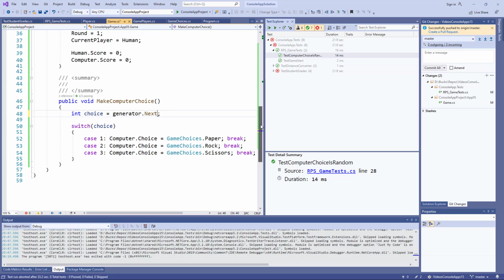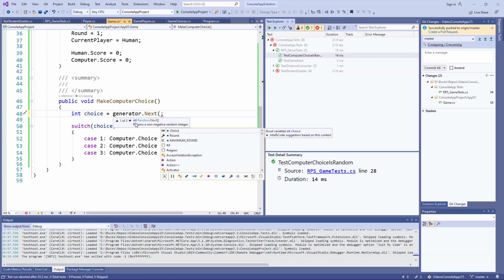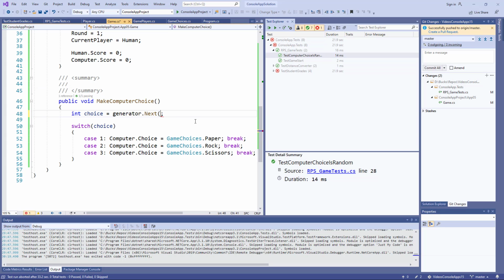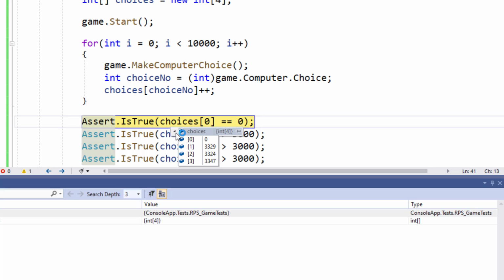If we just show what that represents, there are 3 variations on this next method. That is, an integer is a maximum value, but the problem is it returns integers which are always less than that value. Okay, so what I'm going to do is change this so that the minimum is 1 and the maximum value is 4. Let's try that. There we go. Now we have no choice for 0, and we have roughly 3,300 choices for the other 3 choices. So I'm happy with that. Test has now passed.